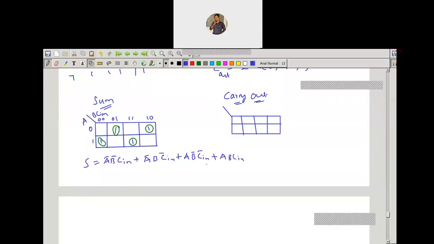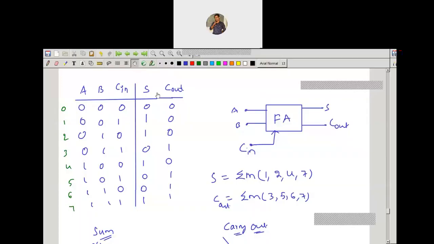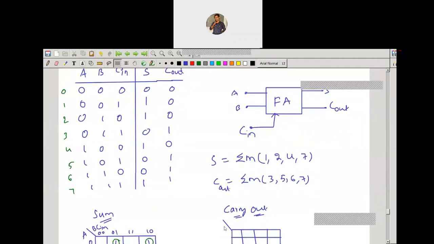So this is the expression for sum. You can also write the sum expression if you observe the truth table, when the sum is logic 1. Is it similar to any logic gate? The output of sum, is it related to any logic gate? You can observe the sum output. Is it related to any logic gate?